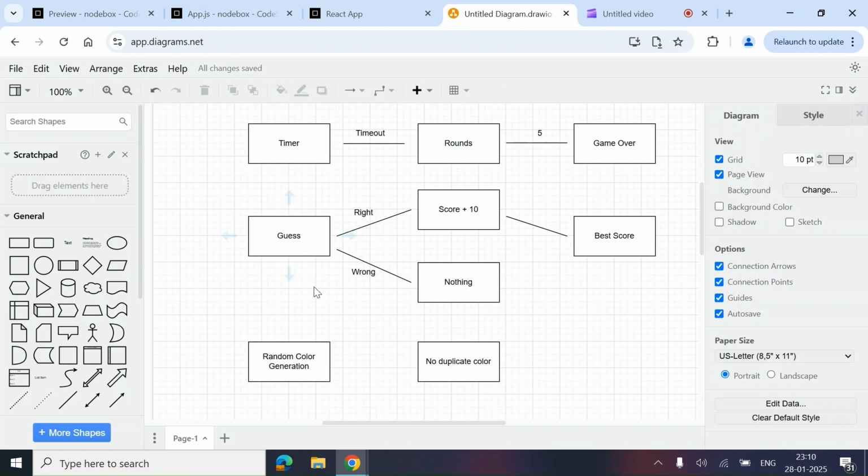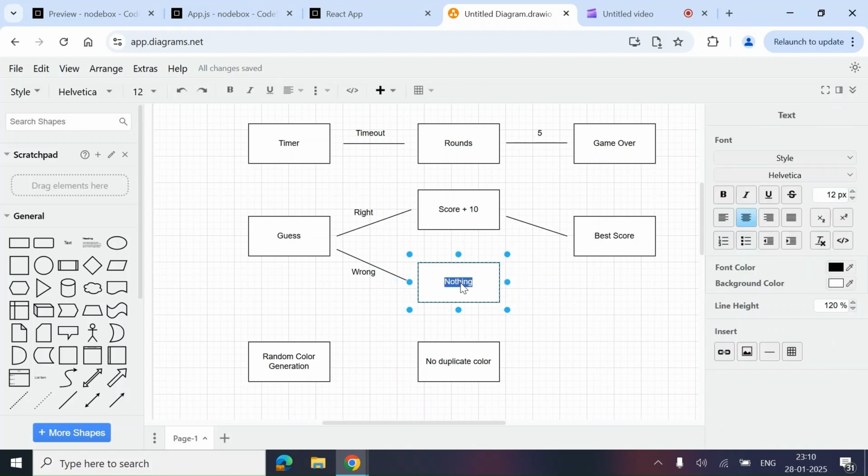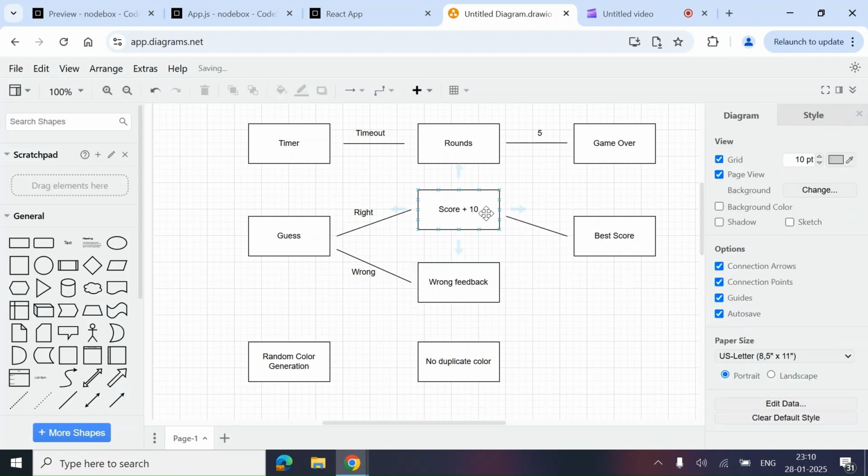Another process is that we have to guess the color. So if we are guessing the right color, then score will get incremented by 10. Else, if we are guessing the wrong color, then nothing. In place of nothing, we can show some wrong feedback, and we are also going to update the best score when the player gives the right answer. Right now we are showing the wrong feedback, but in future we can also change it to negative score, like -10 or -5 for the negative answer.